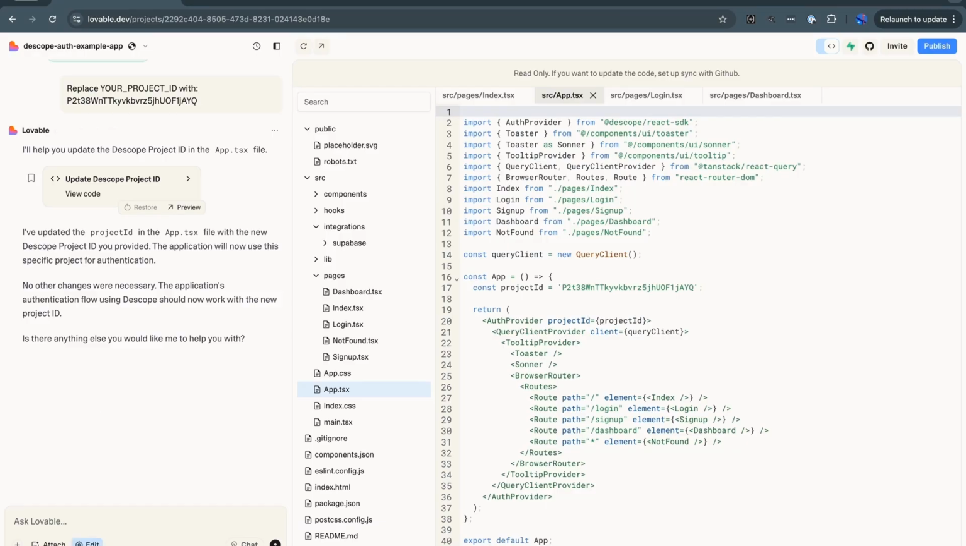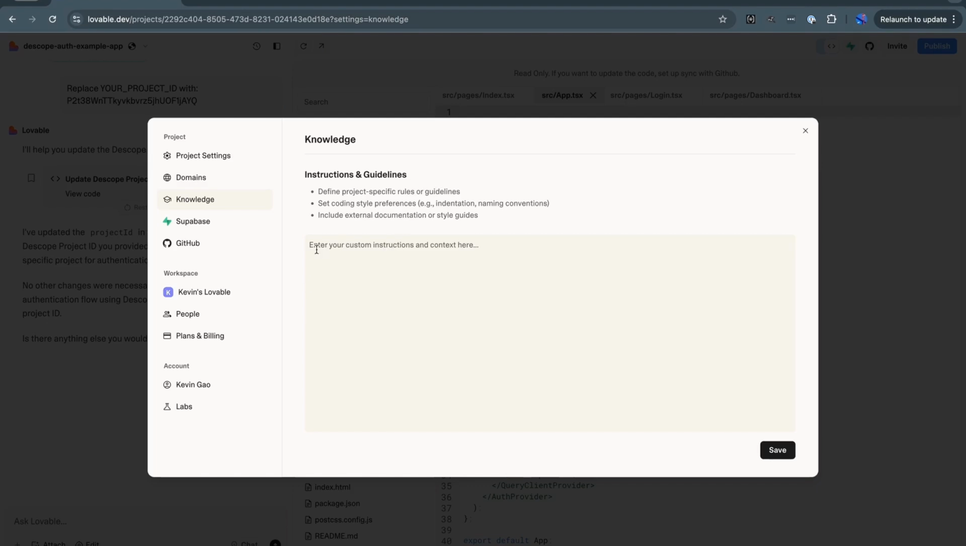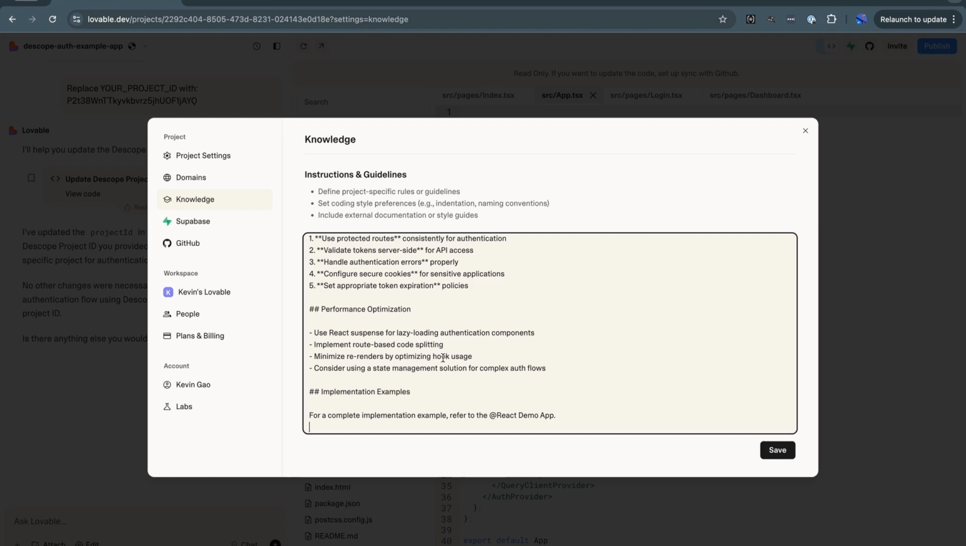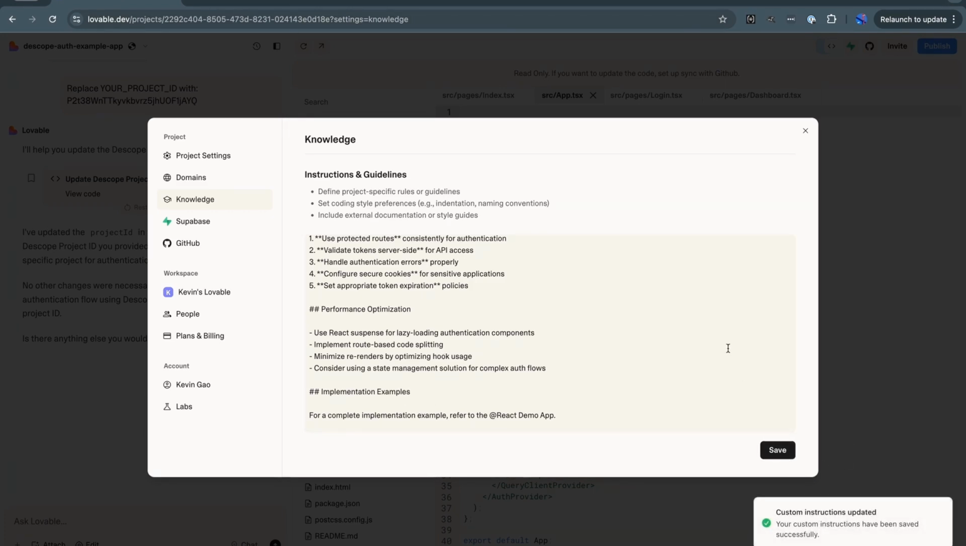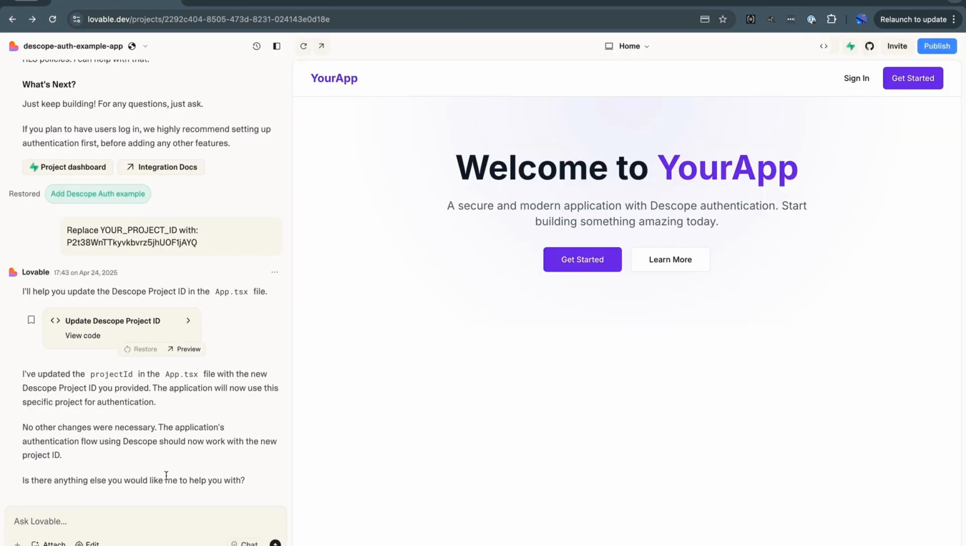Now, another great thing with Lovable is that they actually let you add additional knowledge as well. So going back to the application, if you want to add additional custom instructions and paste in some of the Cursor rules that are specific to the React SDK, you can do that here to provide even more context and make the LLM even more accurate when it's using our Descope SDKs. So let's actually go ahead and try that now. We'll paste in our React SDK Cursor rules from GitHub in here. So now it should have more context about the React SDK.